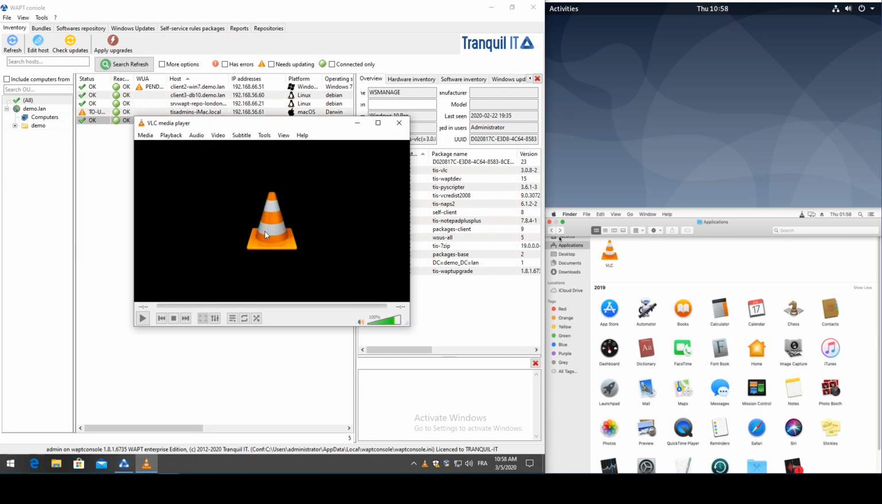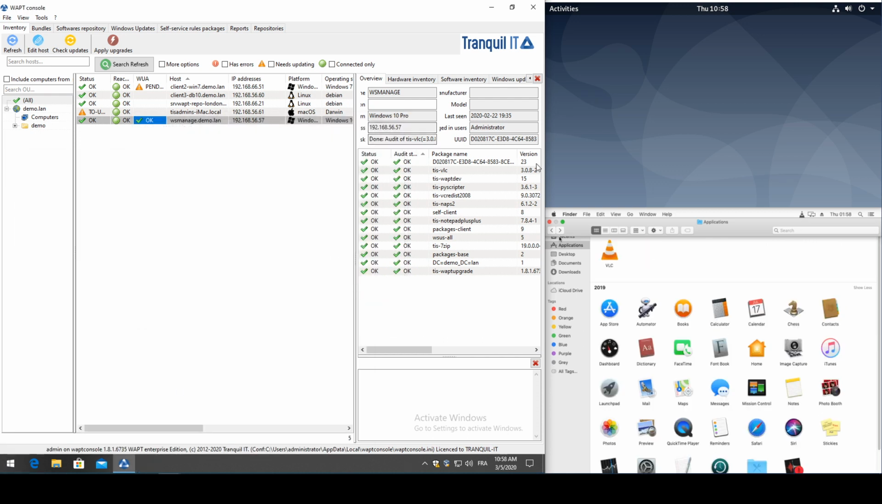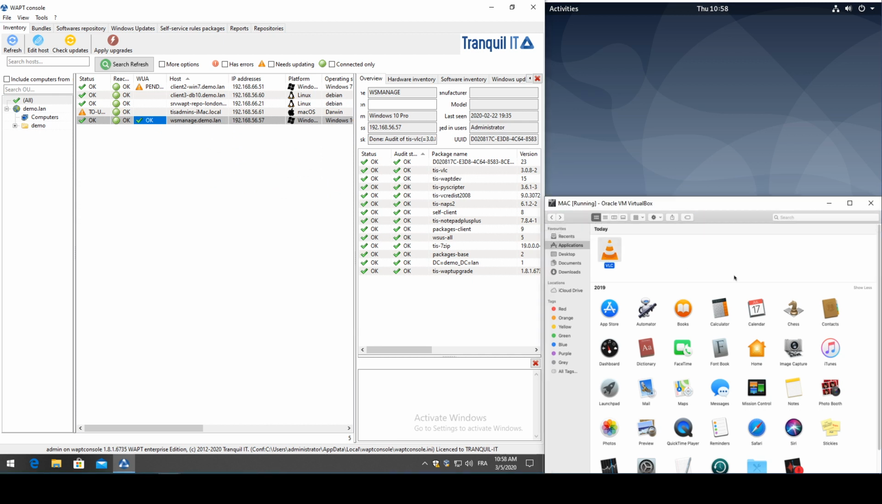And the deployment and installation was successful here. And we can see on our Mac, VLC has successfully been installed.